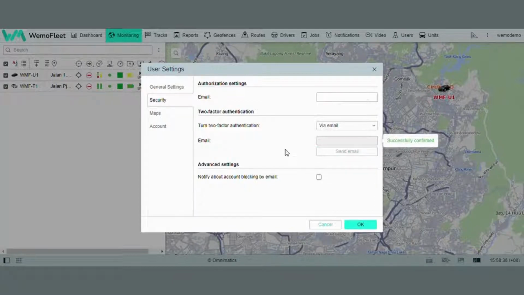You can also choose to be notified about account blocking via email by enabling this option. The notification for this will be sent to the email address that is specified in the User Properties section. Once this feature has been enabled, the notification will start arriving 5 days prior to blocking on a daily basis. Once done, click OK to save the changes.